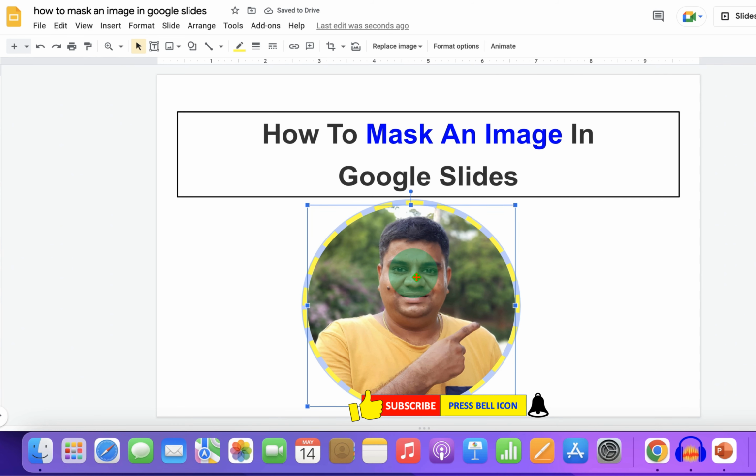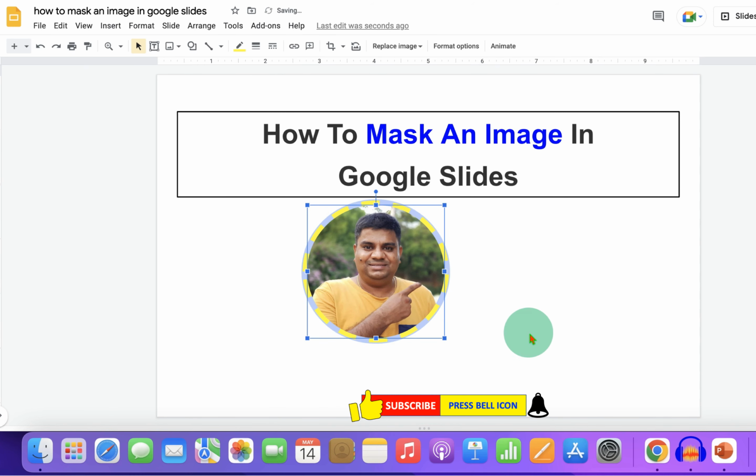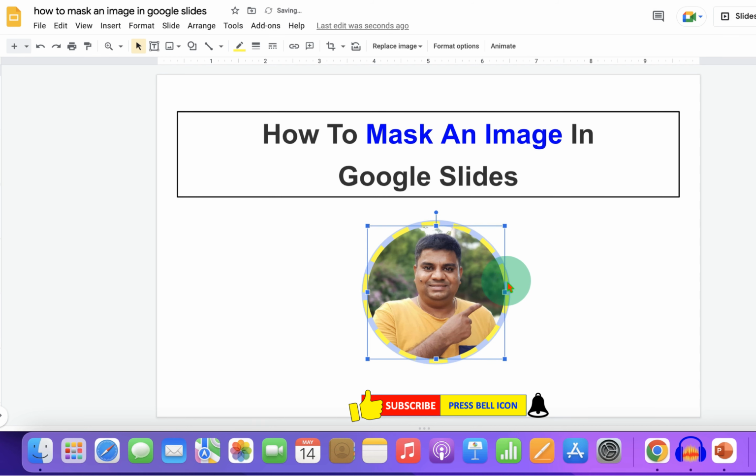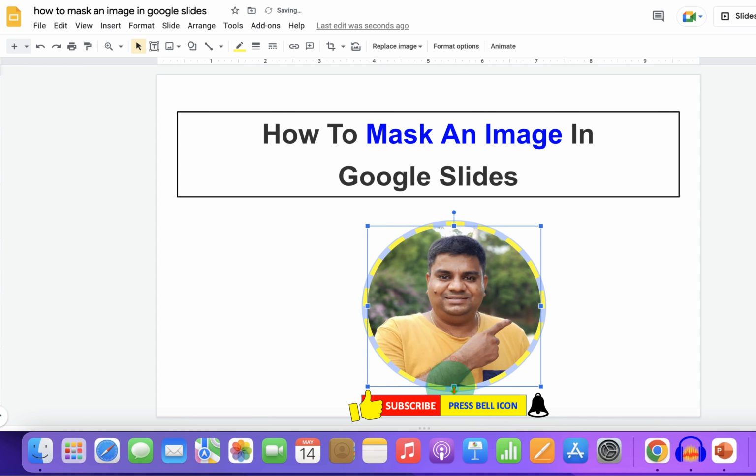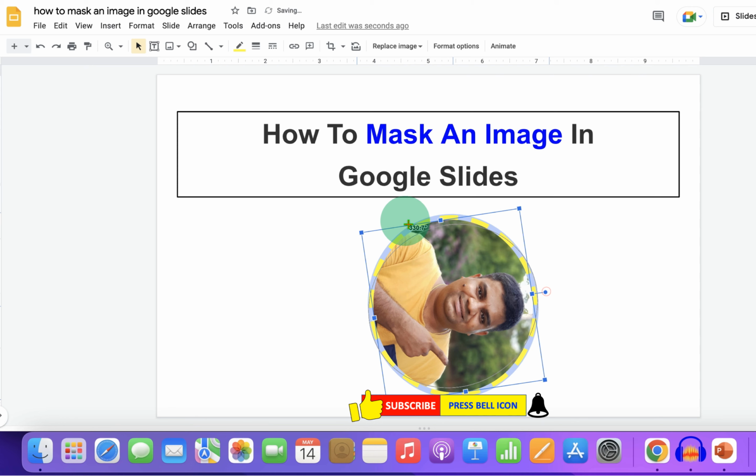If you want to reduce the size of this masked image, press shift on your keyboard and then drag through its end so the aspect ratio doesn't change. If you don't press shift, it will be difficult to maintain the aspect ratio and you will get the oval instead of circle. You can also rotate the image by clicking on this dot and just move right or left like this.